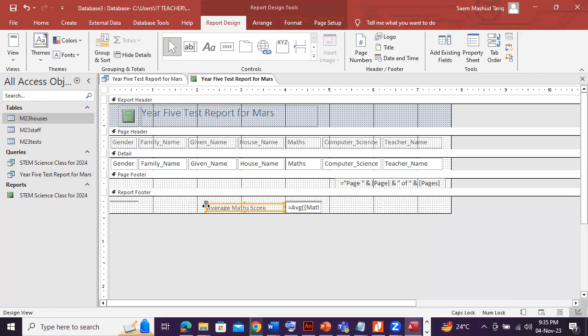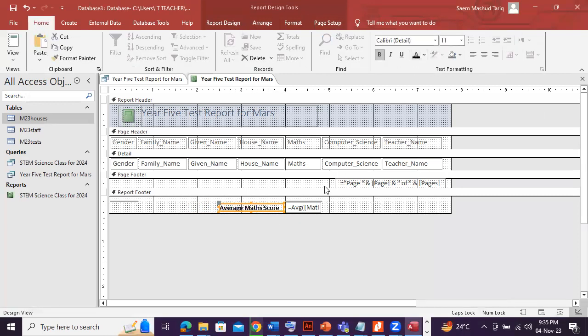Again, I would like this to be along with this, close. I would like this to be bold and black. I would like this to be bold and black. Fine.